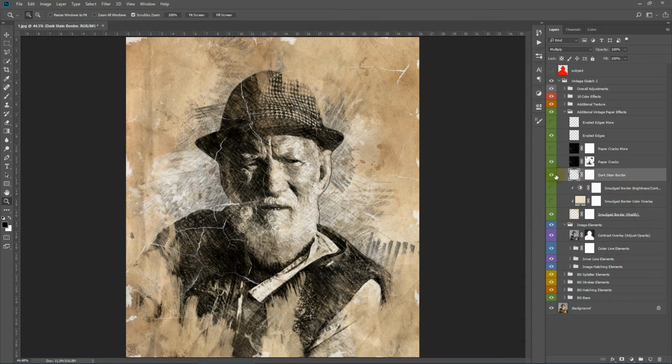Next we have the dark stain border, and we have paper cracks, more. It just intensifies the paper cracks. You can paint on the layer mask with black if you don't want these cracks at some places, like if you feel these are on the face or something, you can simply paint on the layer mask with white to hide them.